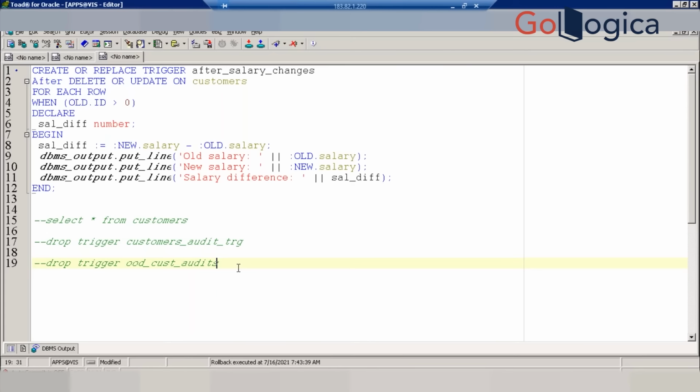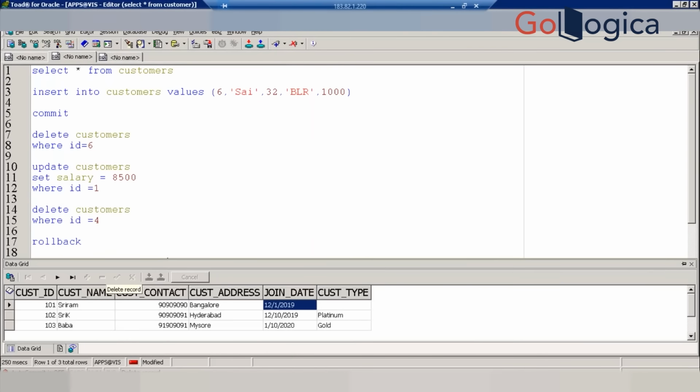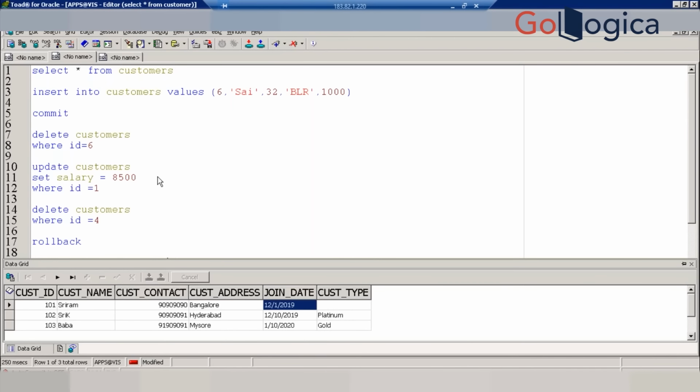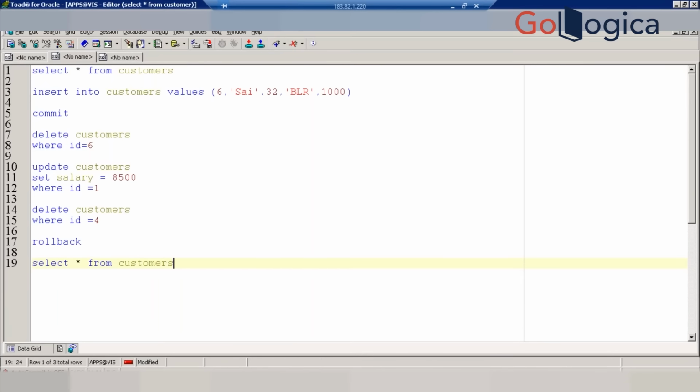The thing is, now we have a customers table, right? Whenever I am inserting into this customers table, I want to fire my IDs. How are we going to do that now? Is it customer or customers? Okay, customers. Now the customers table is there.